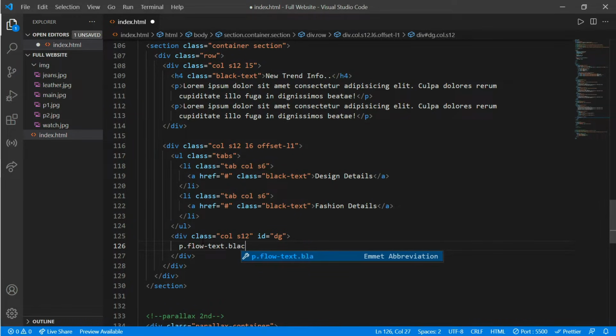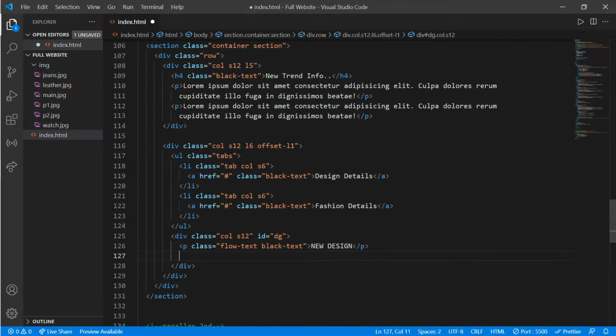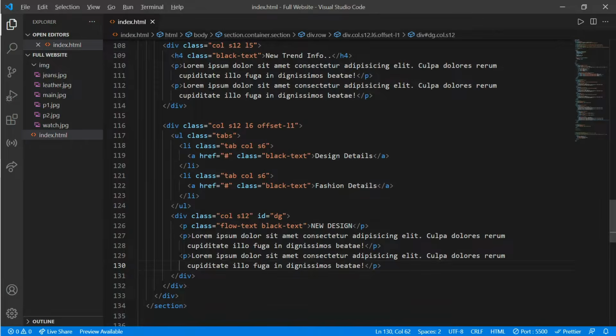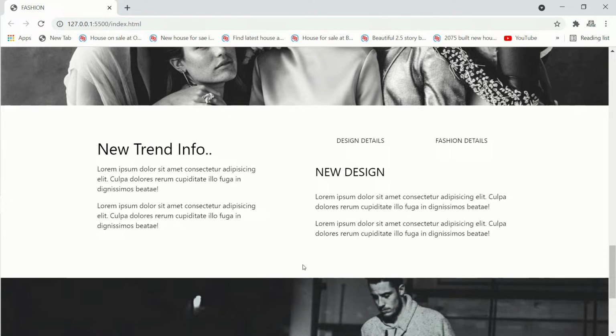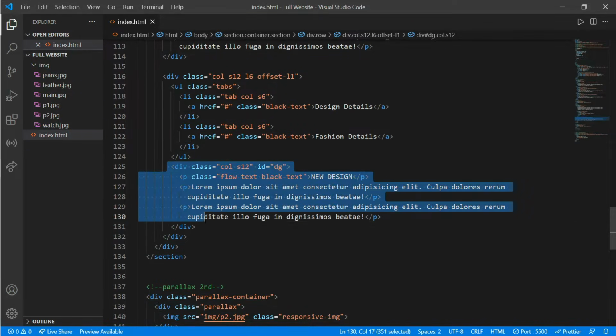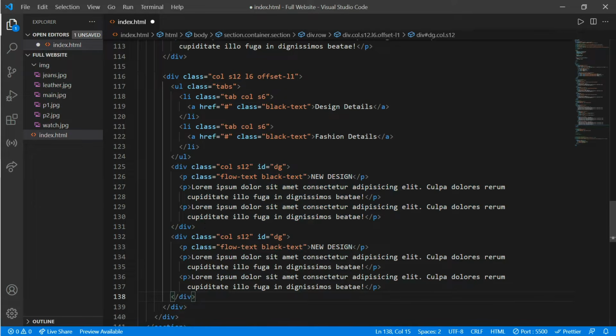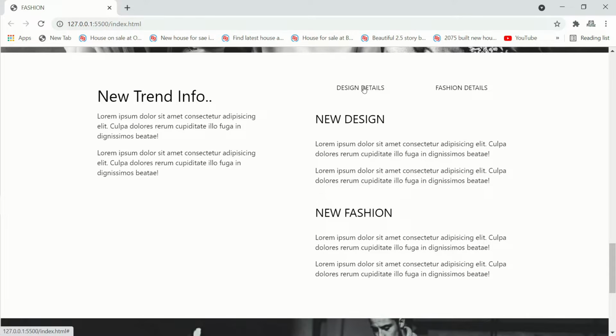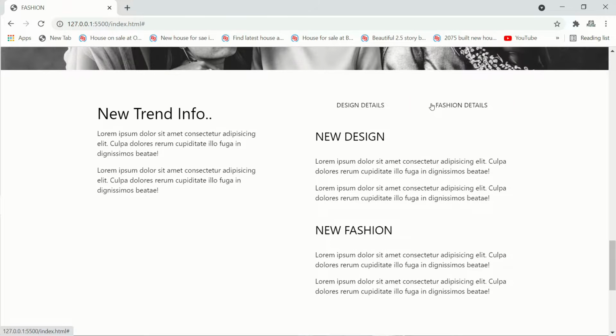and black text, and let's call it new design. And now let's add some paragraph. Okay, here we have our new design with a paragraph, some infos. And now let's work for our fashion details as well. Just copy paste it and change the id to fs, which represents our fashion, and new design to new fashion. Okay, now what we want is when we click on design details, it should open new design, and when we click on fashion details, it should open new fashion.